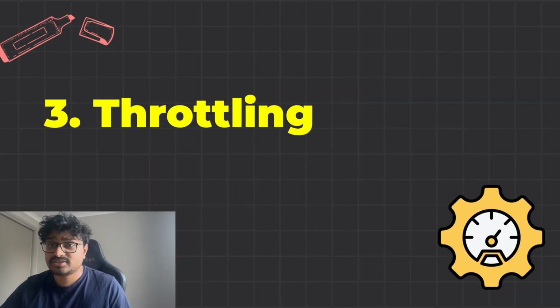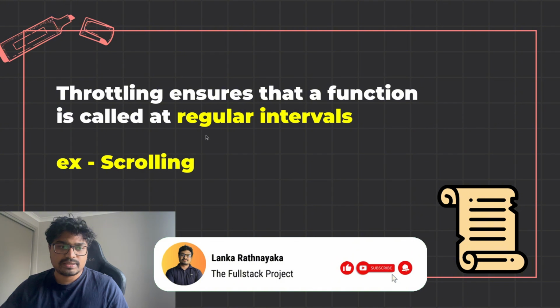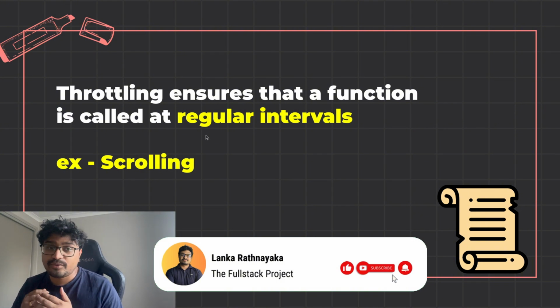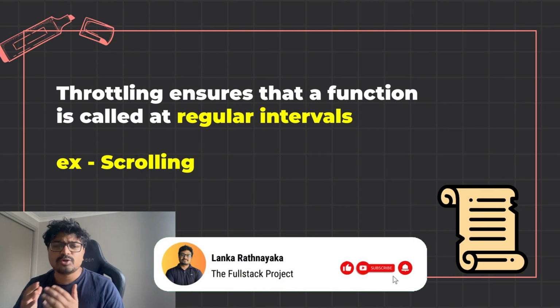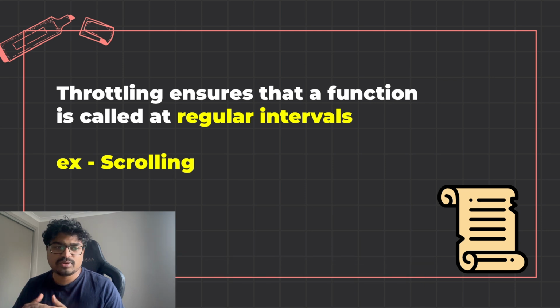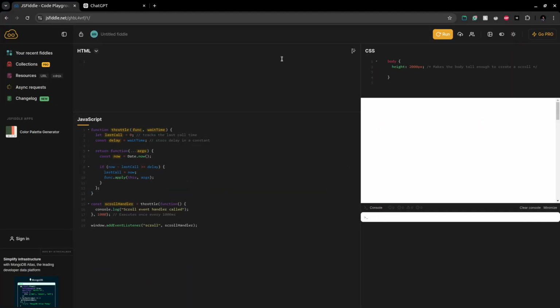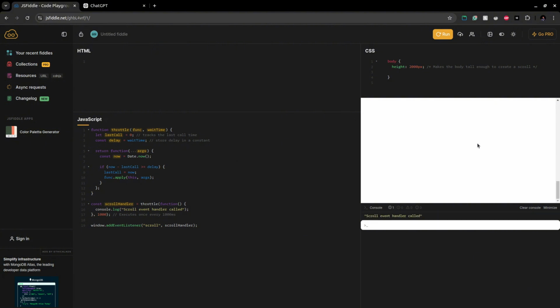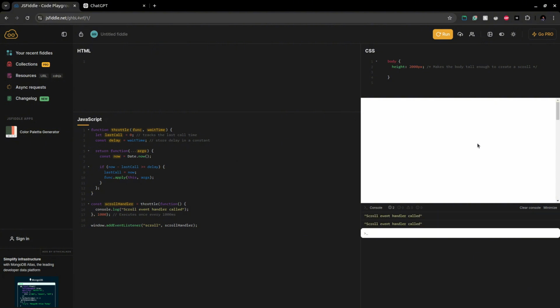And then, what's throttling? Throttling ensures that a function is called at regular intervals. No matter how many times a user tries to execute a function within a given period of time, it only executes a fixed number of calls. Let's have a look at the code implementation with an example. This is how I have achieved the throttling effect using JavaScript closures. You can see no matter how many times I try to scroll, this triggers only once per second.